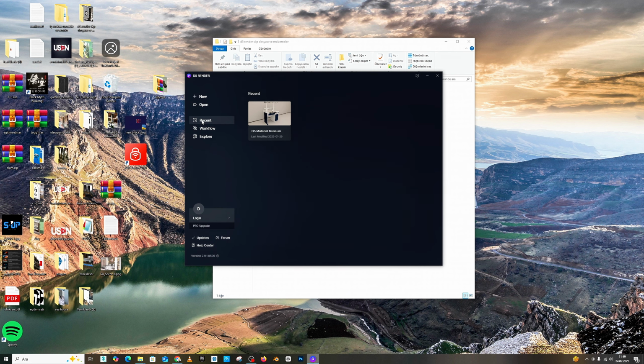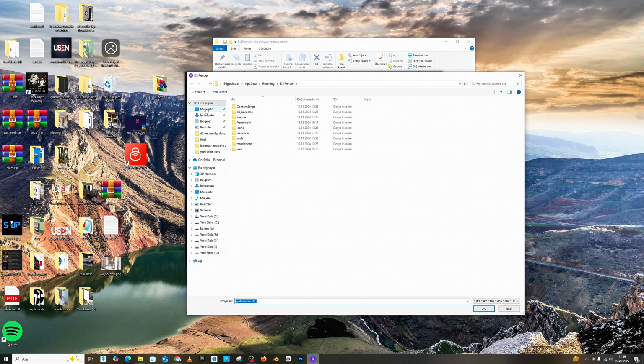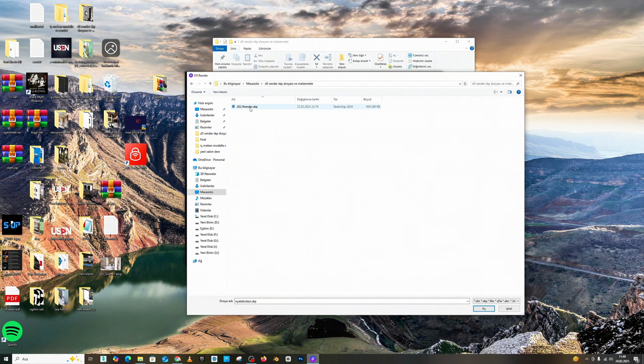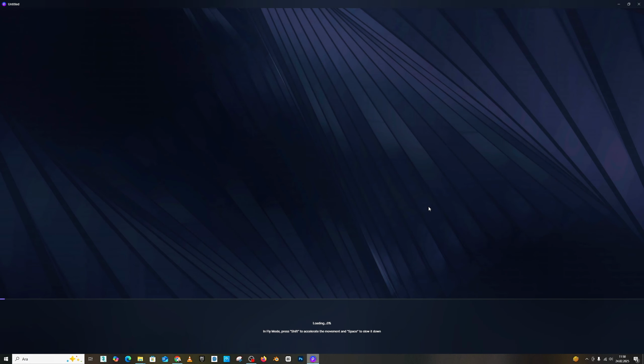Apart from that, here are the files we last worked on. You go to the open section, choose the D5 Render SketchUp file from the desktop, and I select it. The moment I say open, my SketchUp file is transferred here as a package, friends. After the transfer process is complete, let's look at our file again.